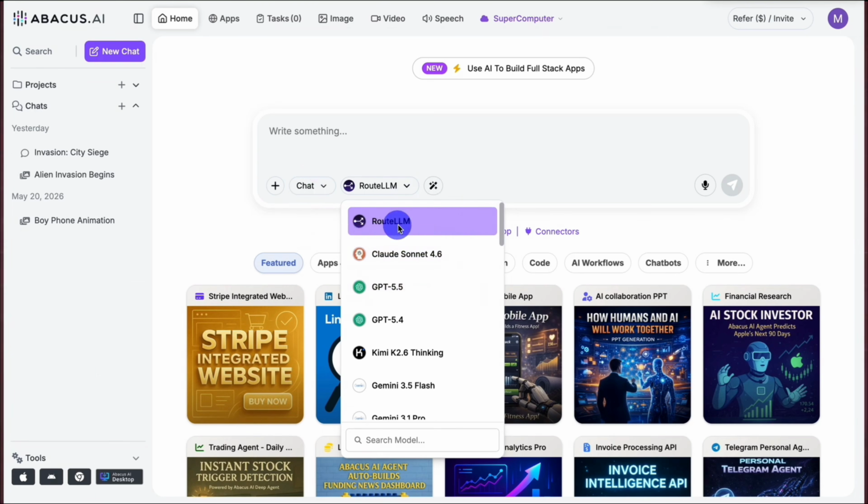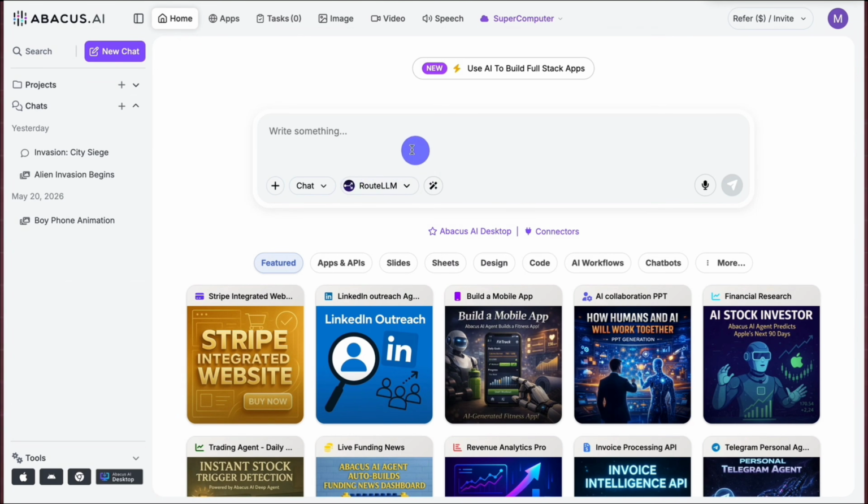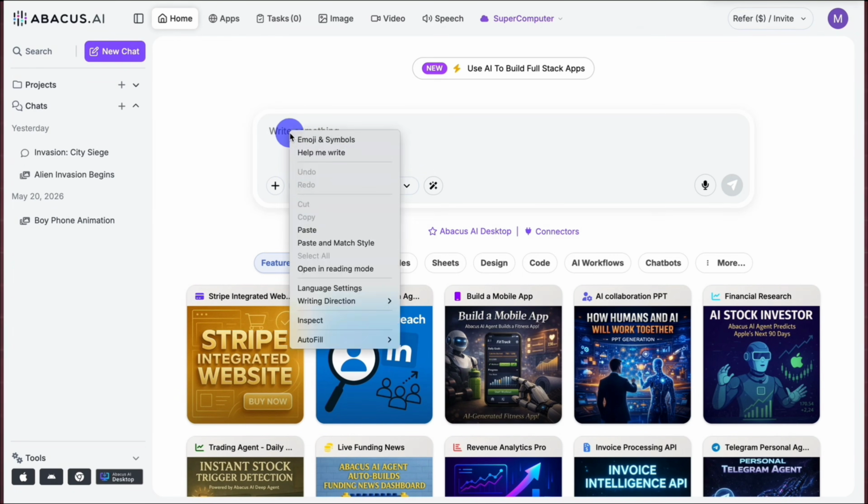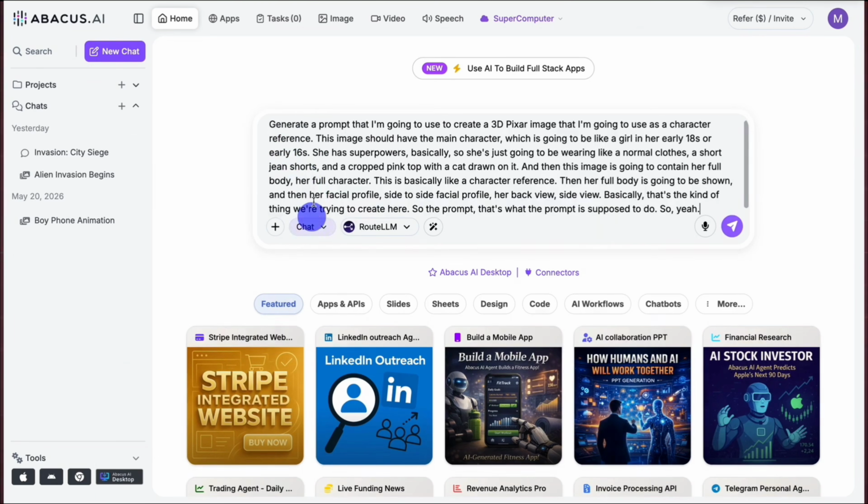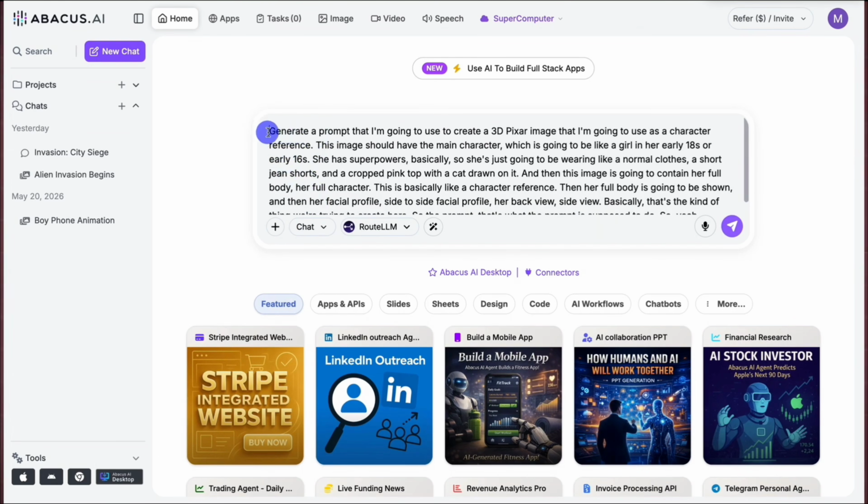But instead of manually deciding which model to use every time, we're going to let Route LLM handle that for us. What Route LLM does is automatically select the best AI model for the task you're trying to complete. For example, let's say I paste in a prompt asking it to generate a detailed character reference prompt for a 3D Pixar-style character. The prompt might describe an 18-year-old female protagonist, including her appearance, outfit, personality traits, and everything needed to build a strong visual reference.